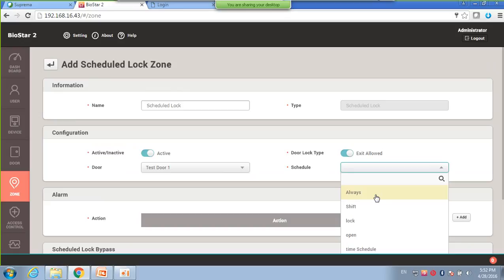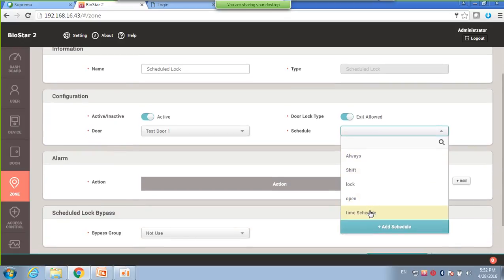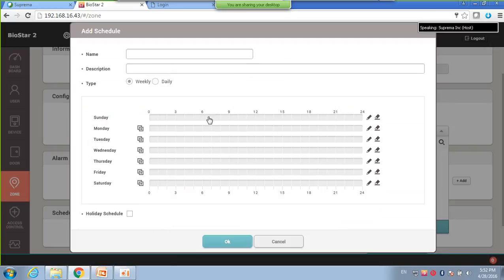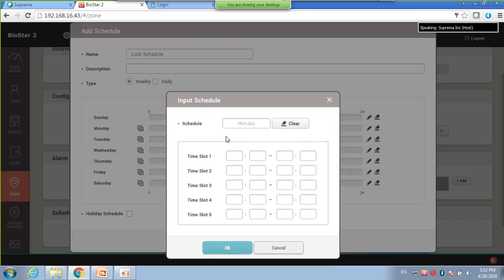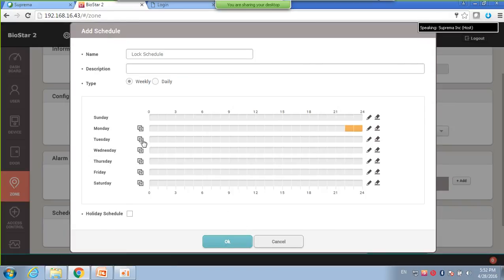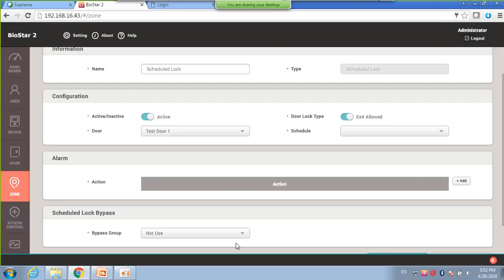Now you can create a new schedule. Now I want to lock this place. Lock schedule, from 10 p.m. That's what I want to do. From, let's say, just midnight for 2 hours. So this is the basic idea. Lock this store on this schedule.